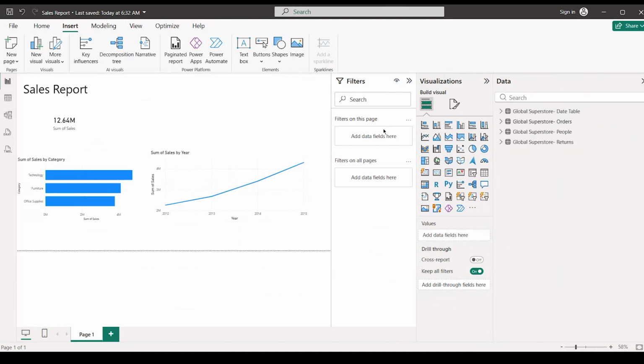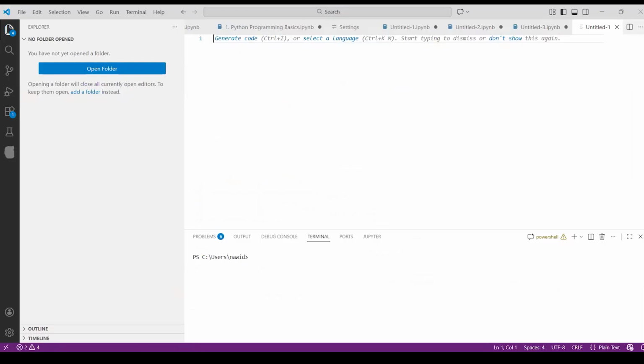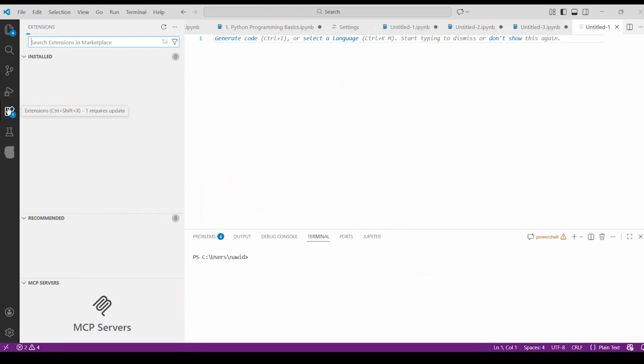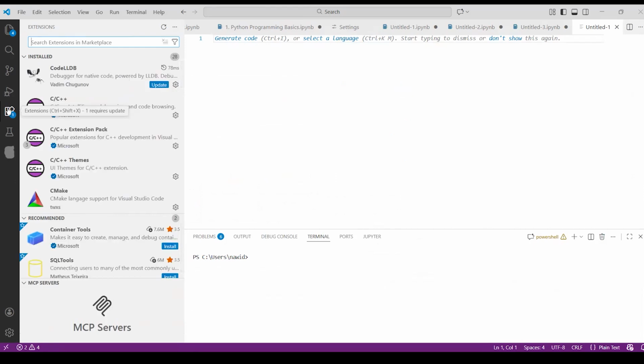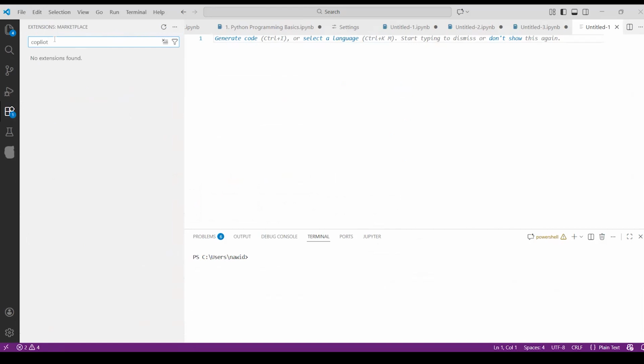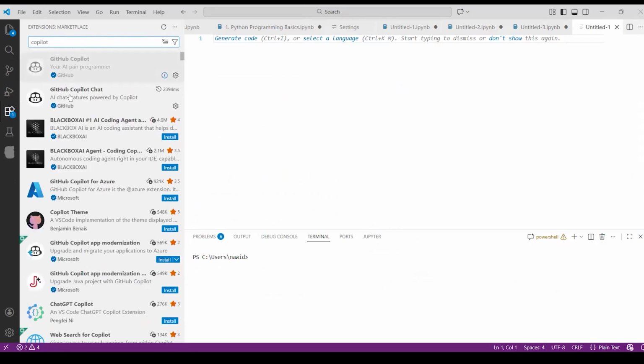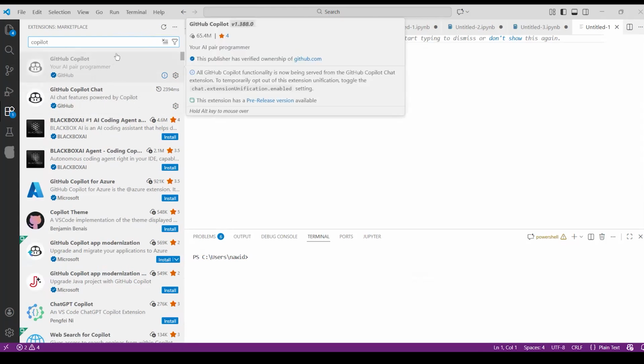So what you need first is VS Code. You can download it from the link given in the description. Once you have VS Code, come to the extensions part. In the extensions, you need to install some extensions to connect with the Power BI service. First, you need to install the GitHub Copilot extension and GitHub Copilot Chat. I have already installed these two. You should install them first.